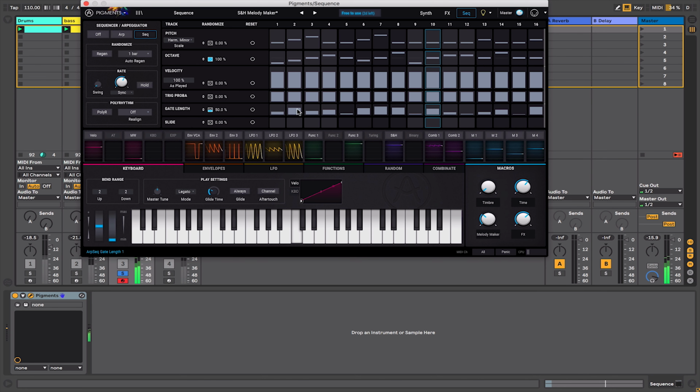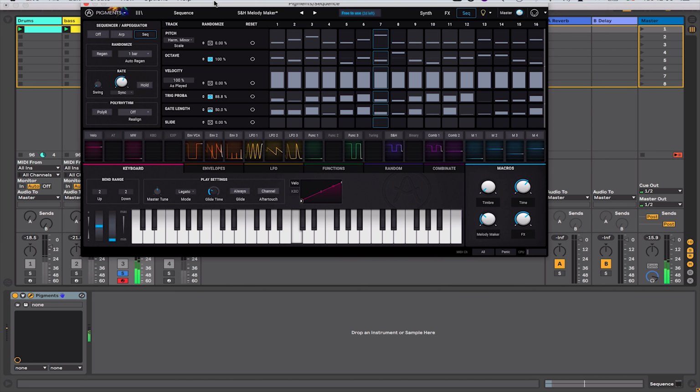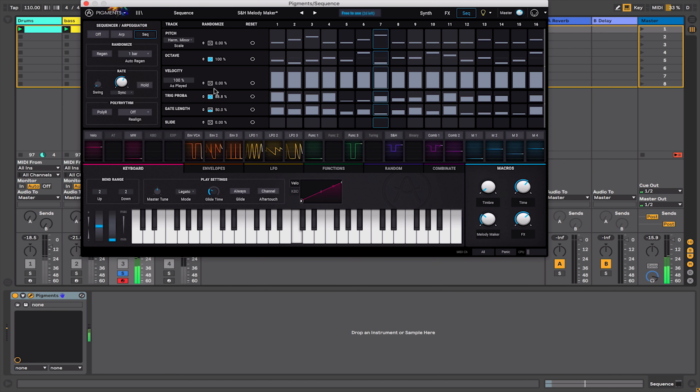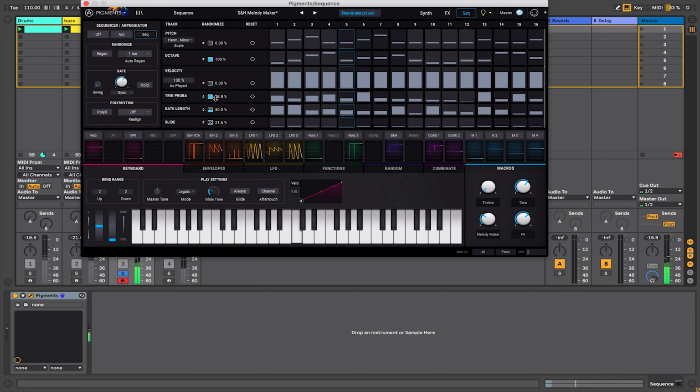My gate length has also been randomized. If I was to turn up the trigger probability, turn up the slide, so we're very quickly getting a lot of nice variation. So a very powerful sequencer.